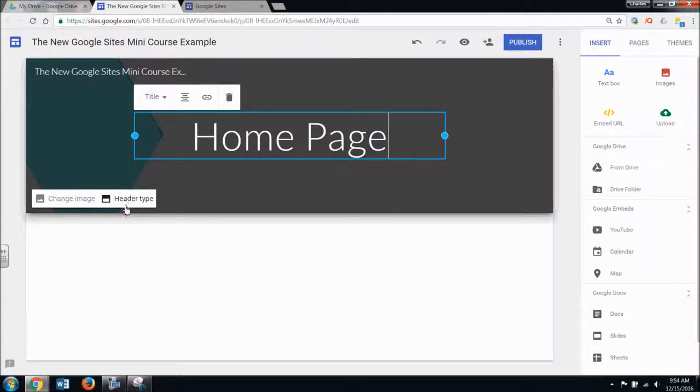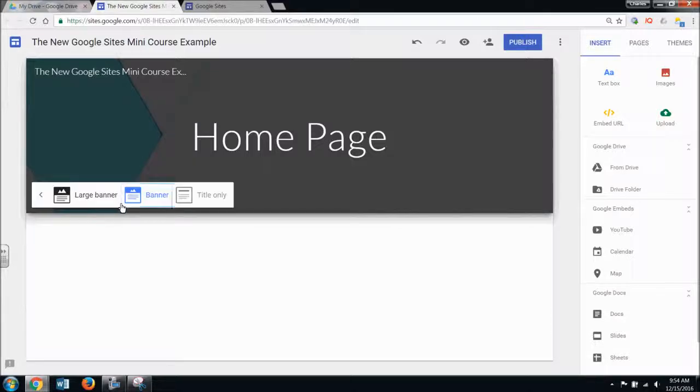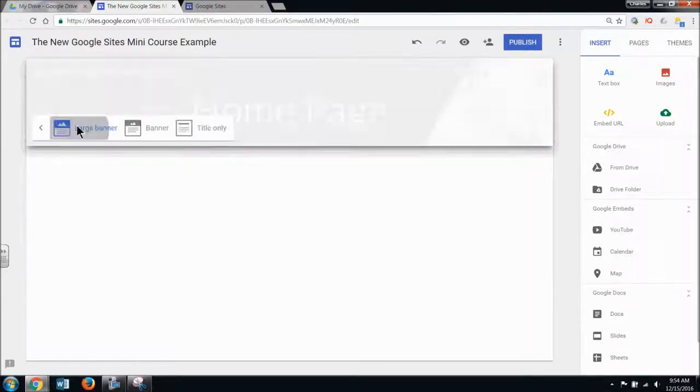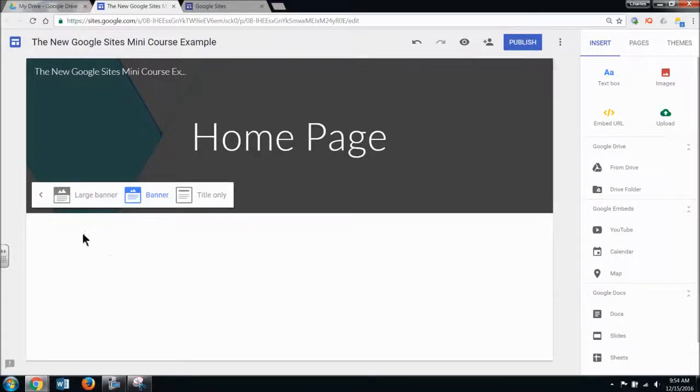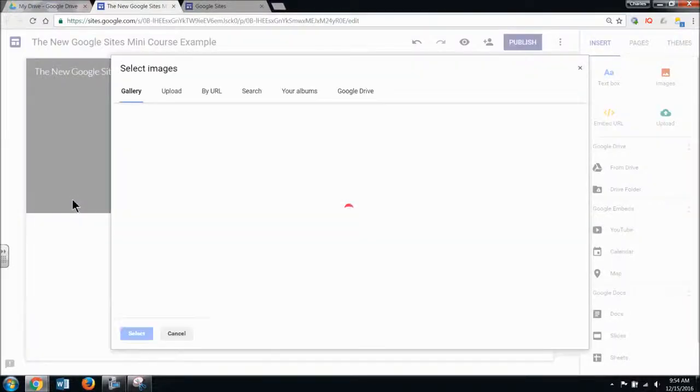Notice that you have a couple of options here. You have the header type. How would you like to make it? As a banner, which it is now, a title only, or a large banner, in which case obviously the banner is much larger. I'm going to go with a traditional banner here for my example. Notice I can also change the image by clicking Change Image.